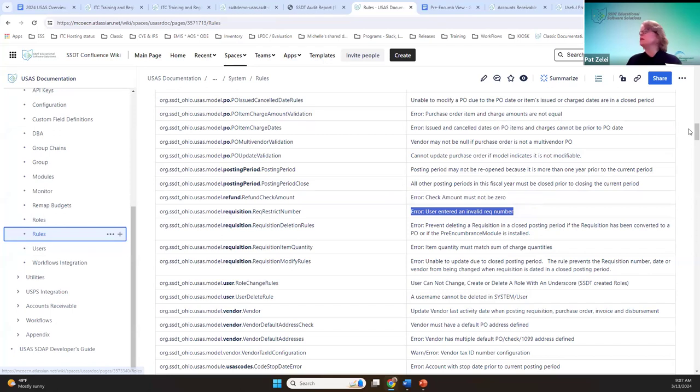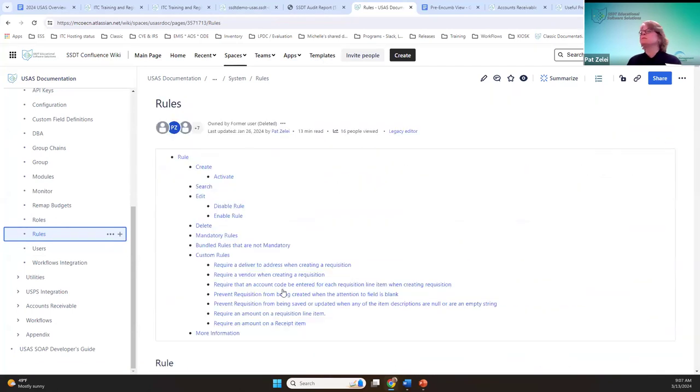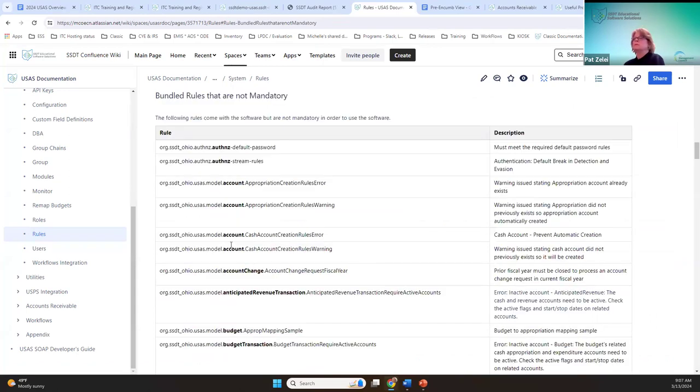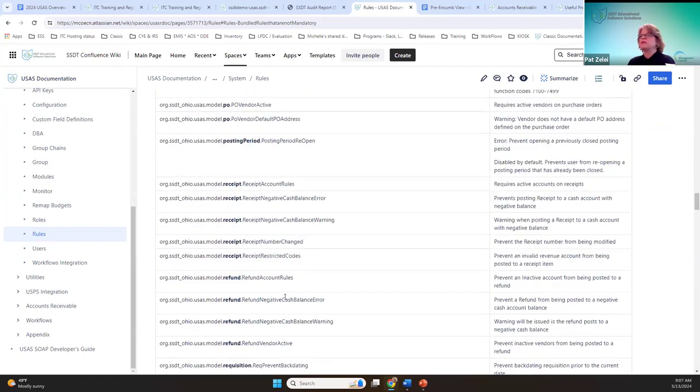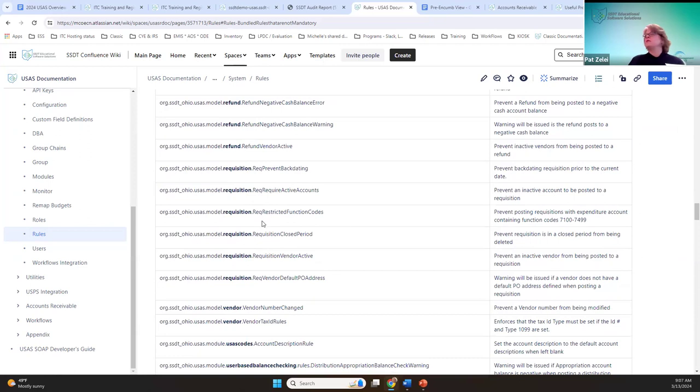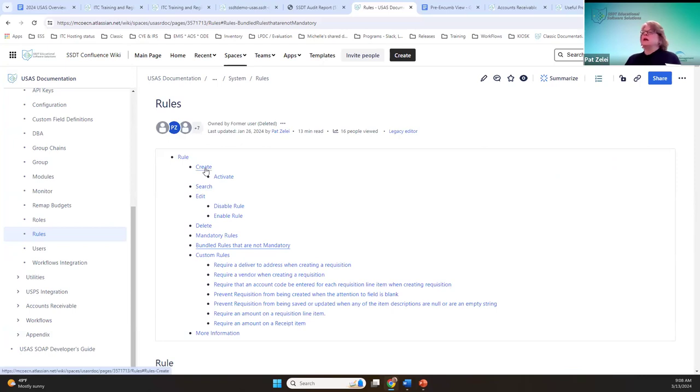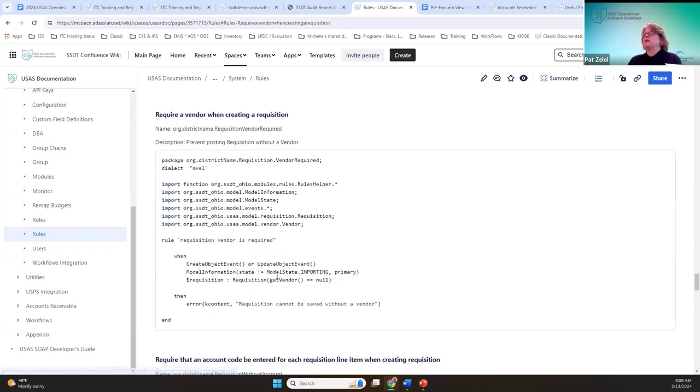But the non-mandatory rules, again, there are different ones for disbursements, and sorry for scrolling, there are quite a few for requisitions. You can prevent backdating a requisition and create an error for the user. You can prevent a requisition in a closed period from being deleted, and so forth. Well, we'll go into one of these: require a vendor when creating a requisition.